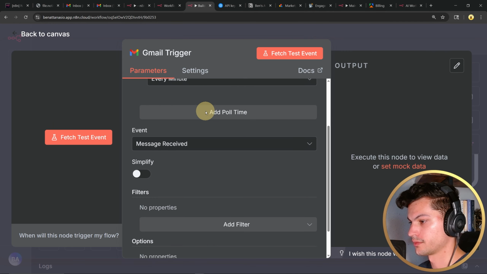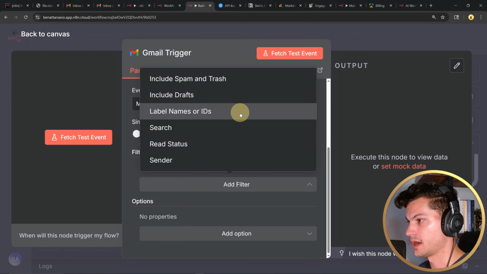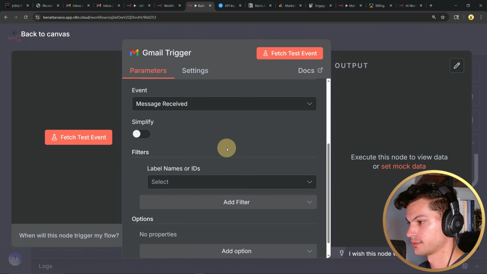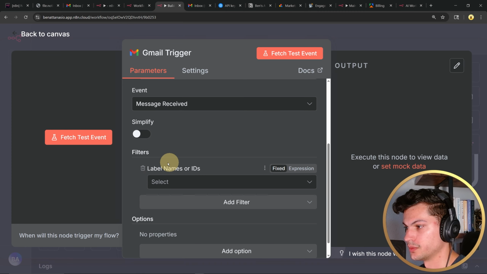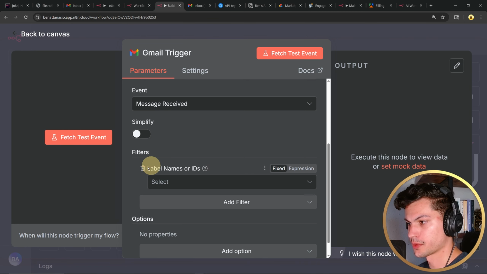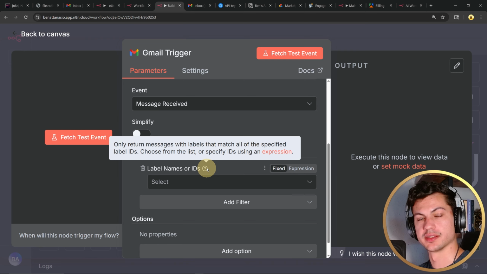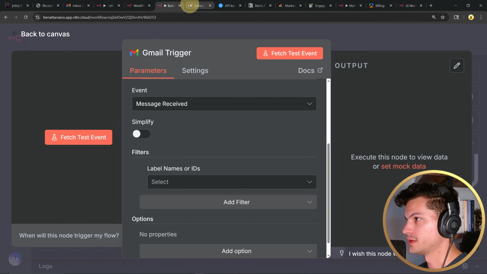So select your account, go down to filters and add label names or IDs filter. So it's looking for which label we want to check. This is where we tell it to only pull in the stuff that is labeled support ticket. But first we need to make that label.